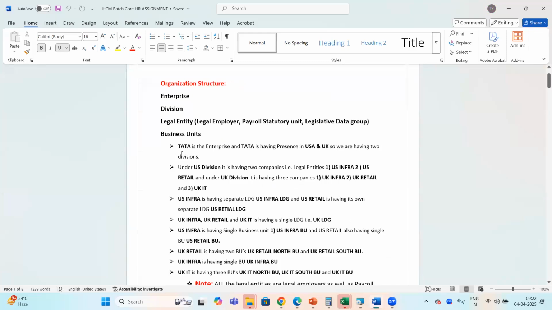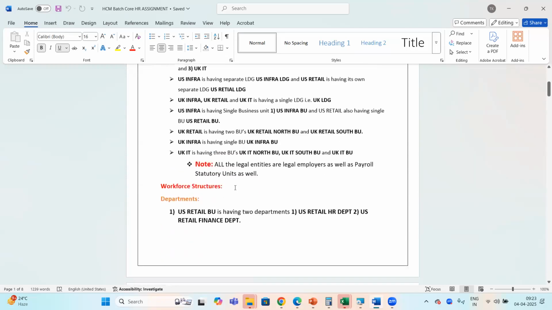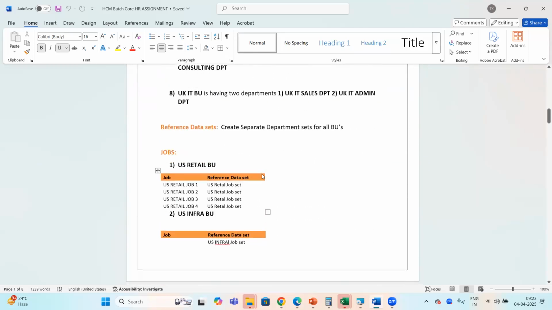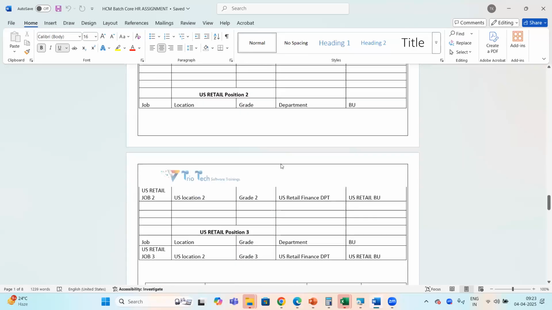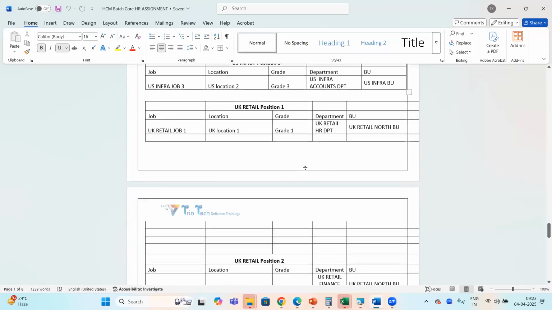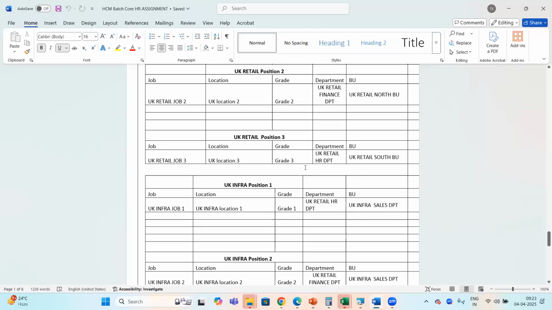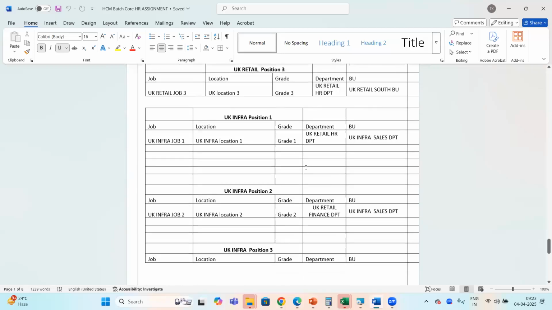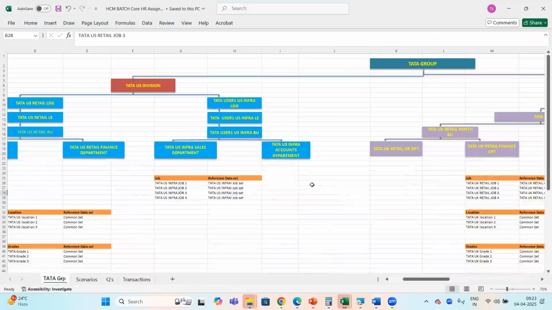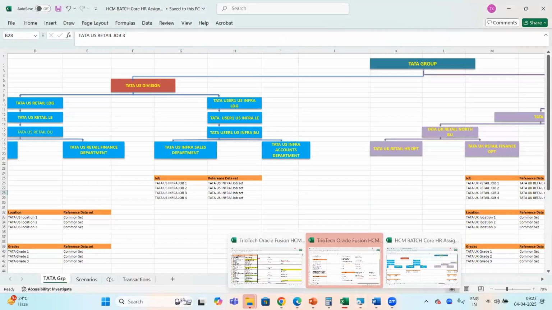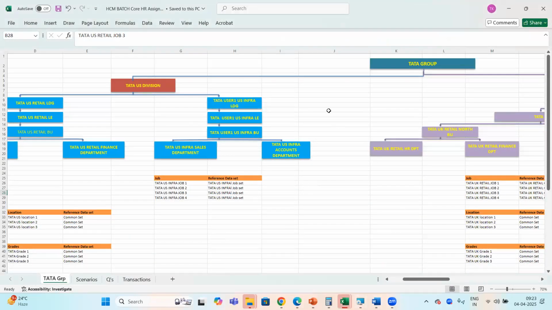This is my client requirement. Tata is the enterprise. It has a presence in 2 countries. Then they have 2 divisions. Under each division, they have these companies. Then these business units. Then these work structures. And these work structures are to be mapped to the BUs according to the reference data sets that I have given, team. Some are using common sets, some are using individual sets, team. So the Core HR, org structure and enterprise structure requirement I am giving to you.